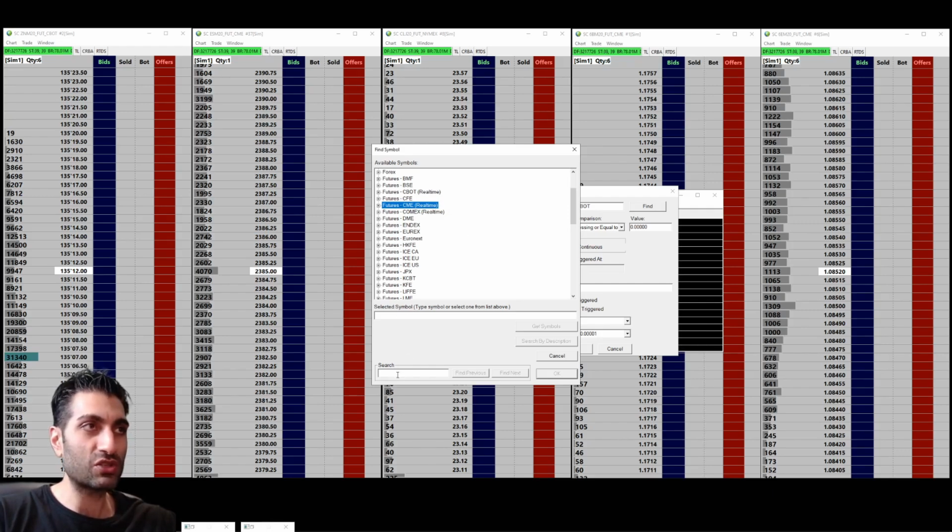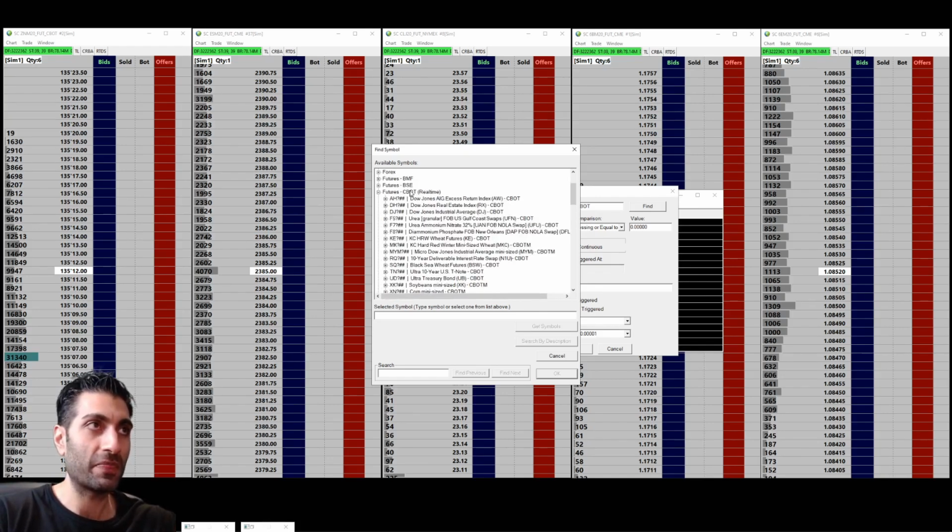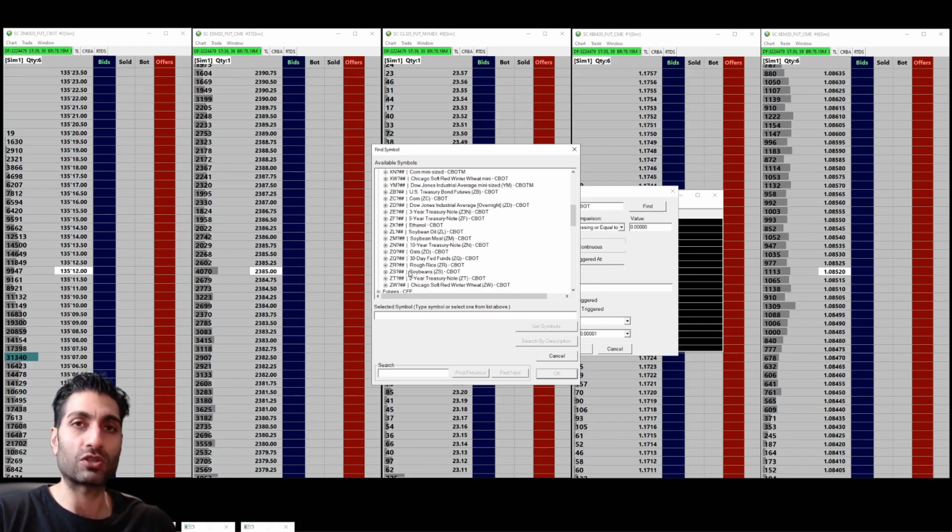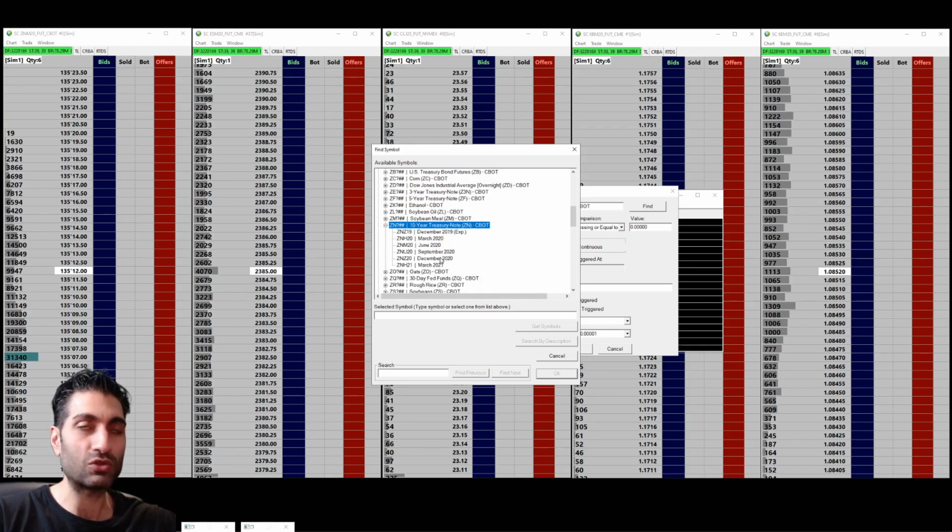We can either search for it, but what I would prefer you to do is just learn the exchanges. The exchange that looks after the Treasury notes and the US bonds essentially is the CBOT, Chicago Board of Trade. You see I clicked on Futures CBOT and it opens up a whole new menu of instruments. These are all the futures contracts that the CBOT look after. If you scroll down, you can see 10-year Treasury notes, ZN. We open that up, and there you can see the futures contracts.